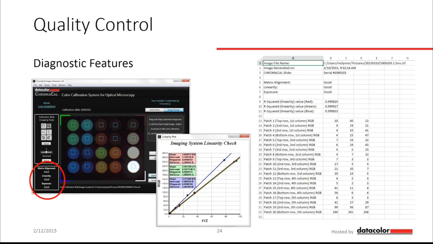New to the latest version of the software is the ability to export the image statistics for the open ChromaCal slide image. Along with the diagnostic information, the red, green, and blue values for each color patch are recorded. And with this data, you can compare performance of an imaging instrument over time, or even compare one instrument with another. So this data includes not just the neutral patches, but also the 16 color patches.